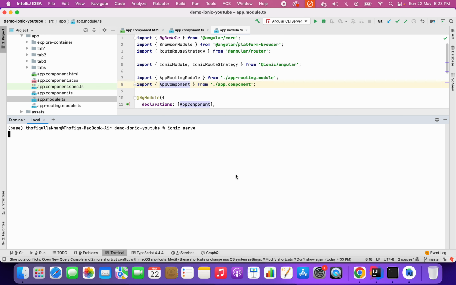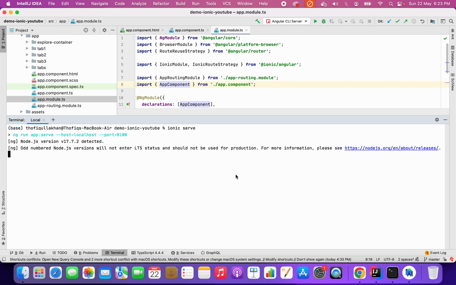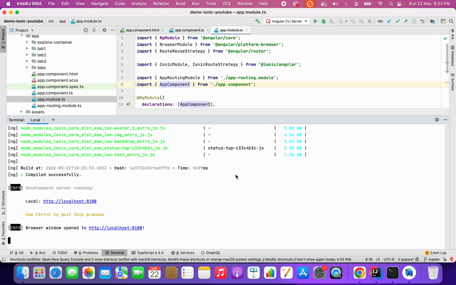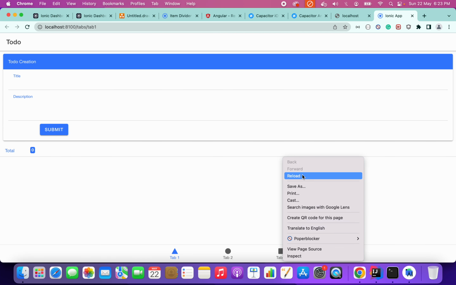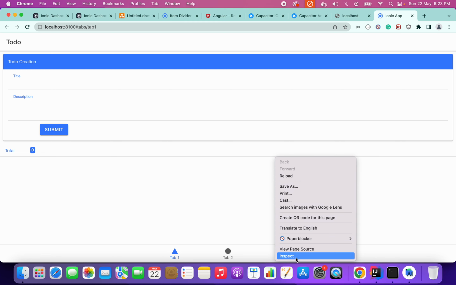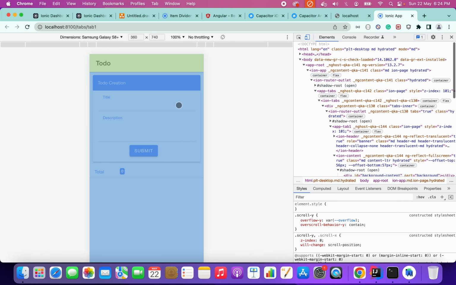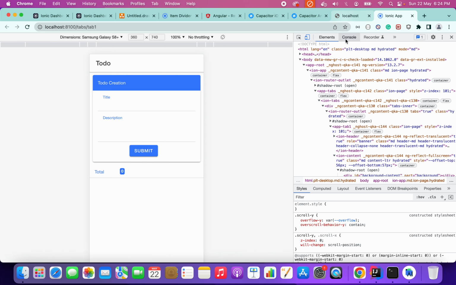Ionic serve. Once after the demo, I am going to tell you the different steps required to include Capacitor iOS and Android into your project. So here we go, and this is a simple application that we have built.